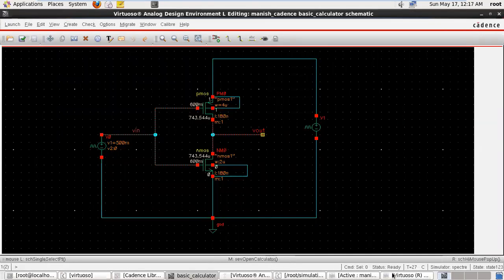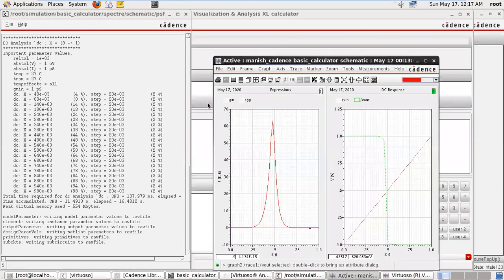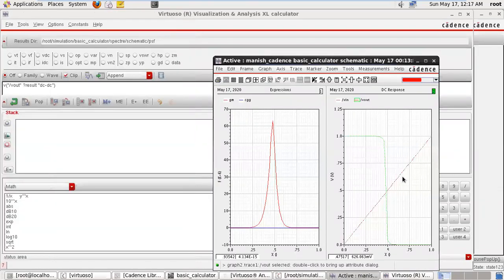So we have taken Vin. The second expression is Vout. We have taken Vout. Tools, Calculator. See, Vout comes into the stack, and the current expression Vin comes into the buffer.